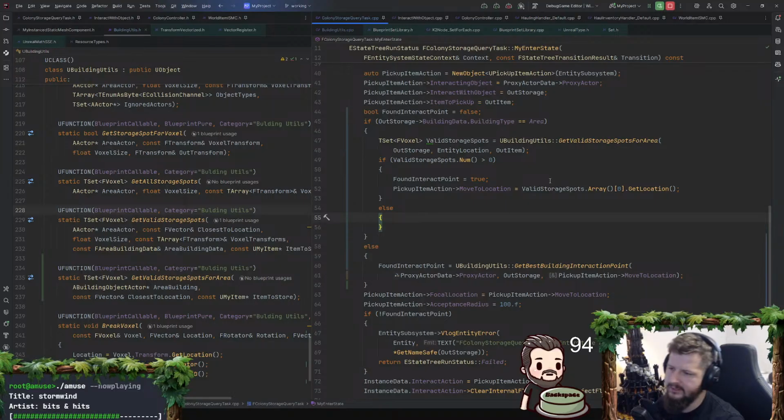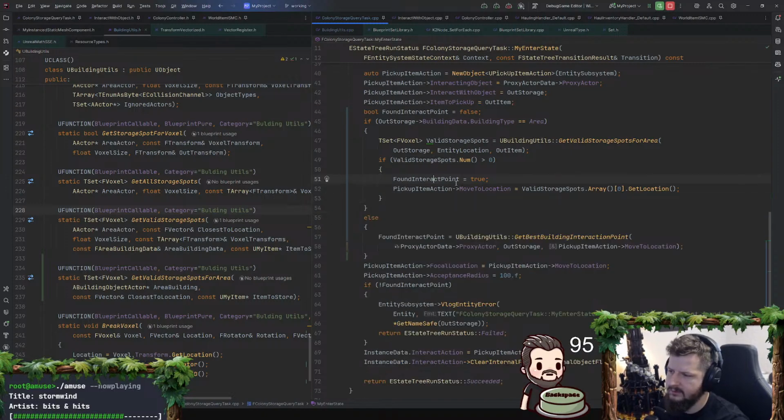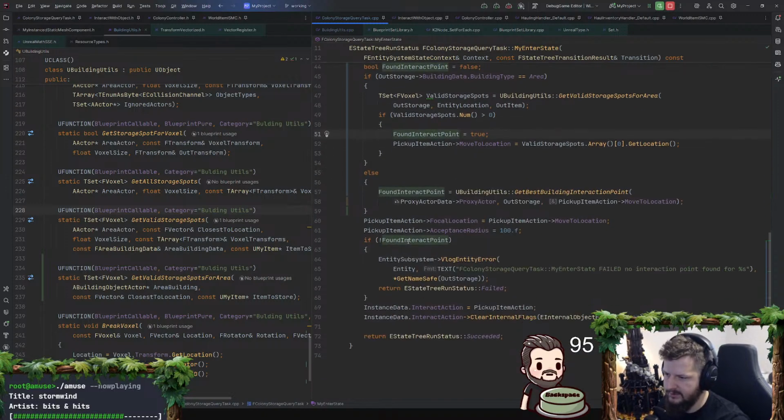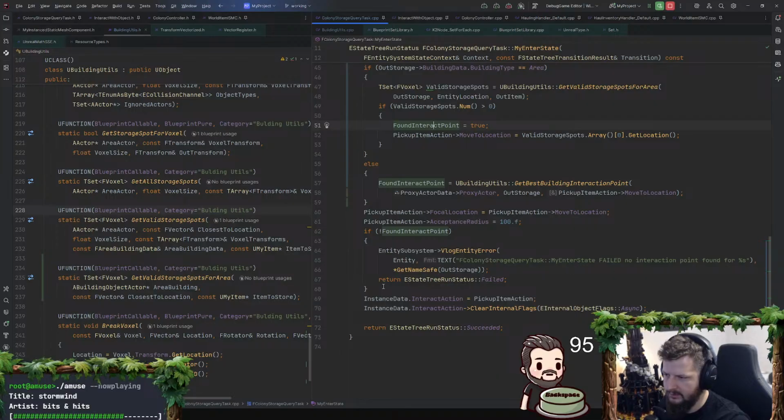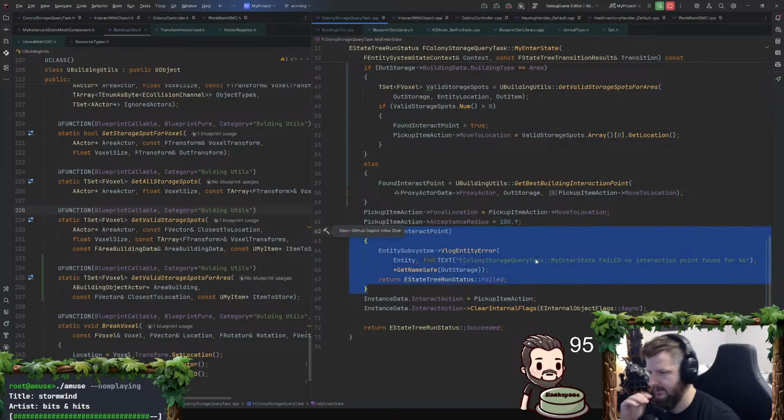Because I don't know, maybe I could just use the set blueprint library thing. I don't know how custom thunks work in Unreal Engine. Do they have to be called from blueprints to have that functionality? I don't know. Anyways, if we don't have any, let's just do nothing because we've already set found interaction point to false. We've initialized it to false here. So yeah, we will realize that here.